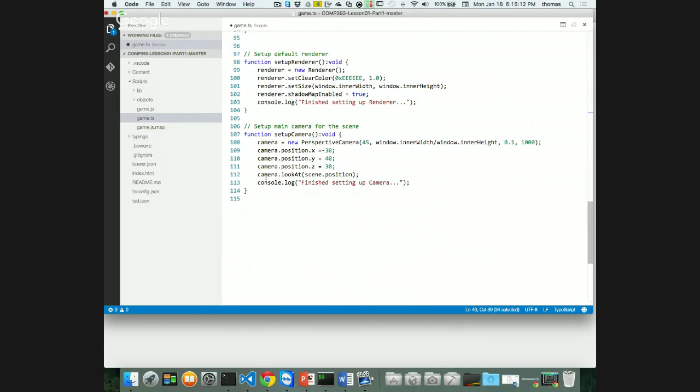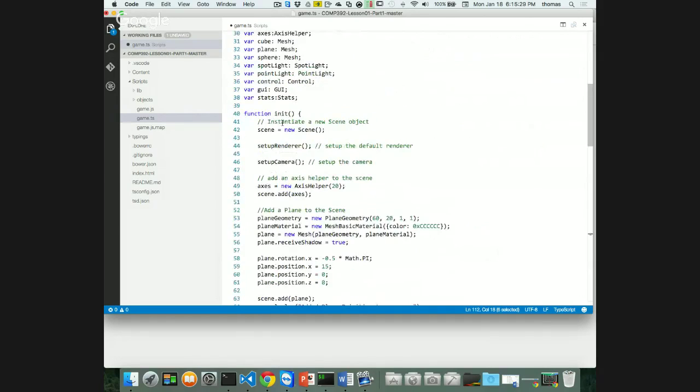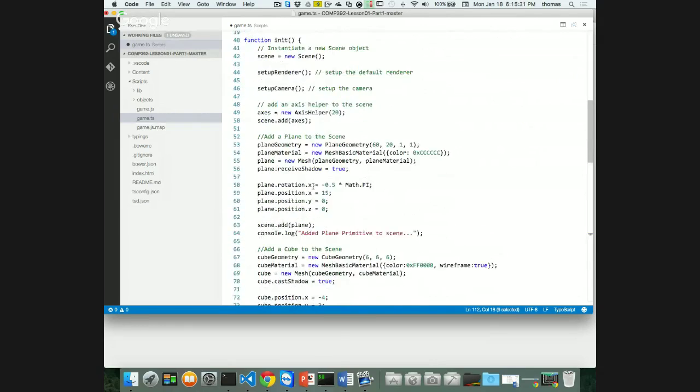I set up this position, and I set up this method called lookAt. What lookAt does is swivel the camera toward the center of the scene, X, Y, and Z. I could specify another vector in here to look at instead. So I've set up my camera, my renderer, and my scene.